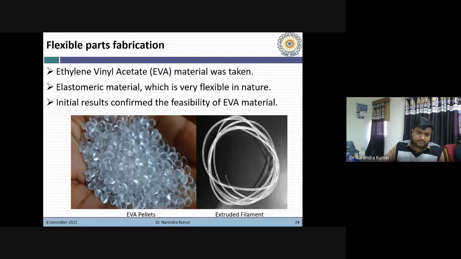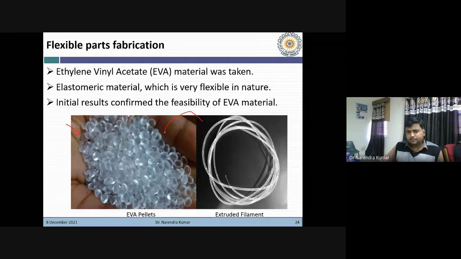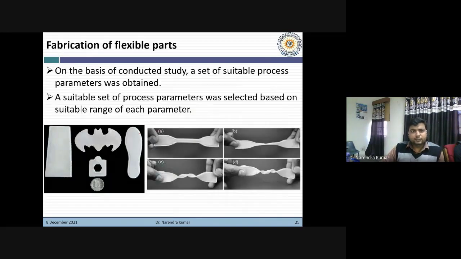These are the pellets of EVA material that we procured from the market directly. Initially we tried to check its feasibility for extrusion. We simply extruded it with the help of our setup, and we obtained this kind of filament from the nozzle, right? This result confirms that this material can be extruded easily. So we thought we should go for part fabrication.